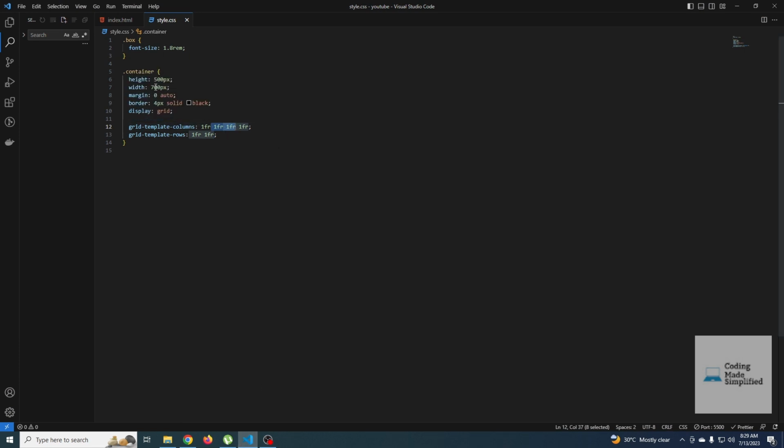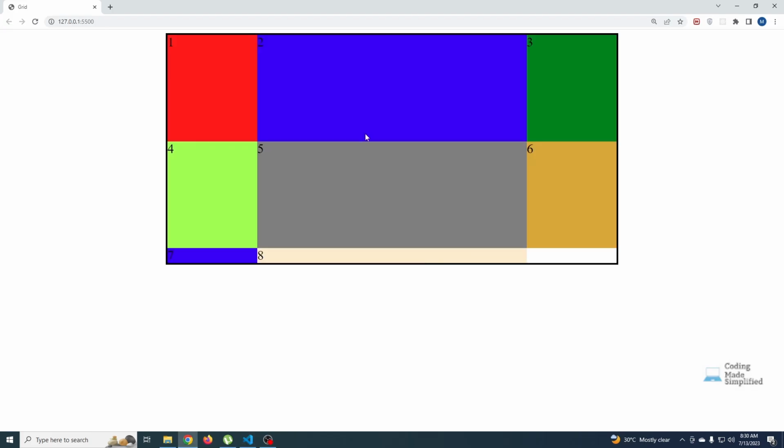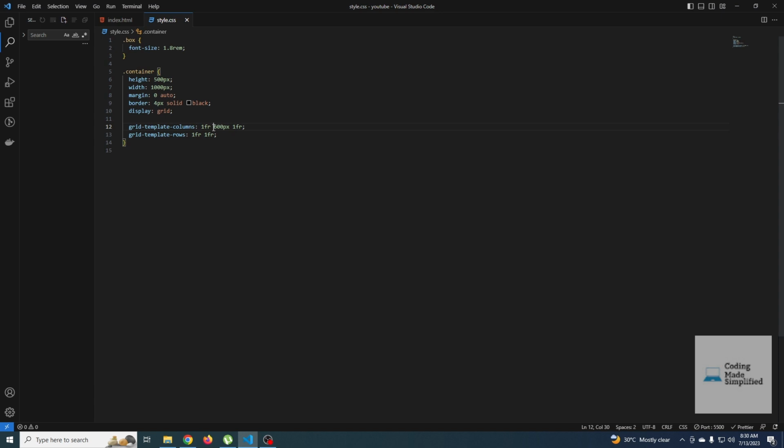Like if I set this width to 2000 pixels, so I can have more width here, and I just make those two fractions 600 pixels. So now if I go to my style, my layout is just like this. One thing to keep in mind is that the fraction works after pixel.